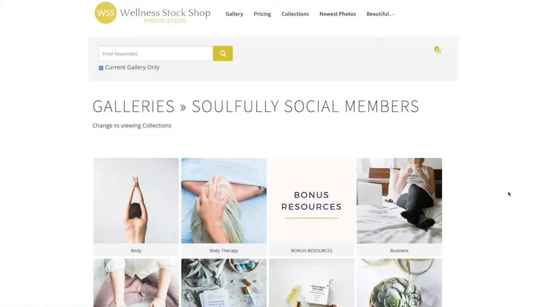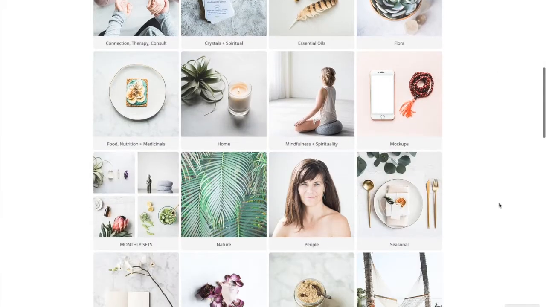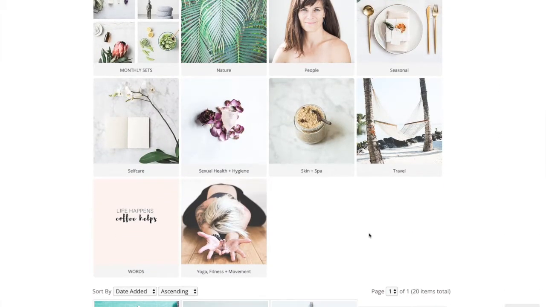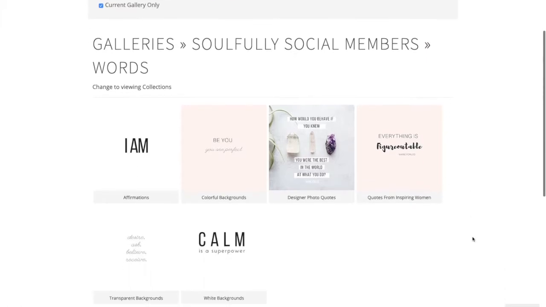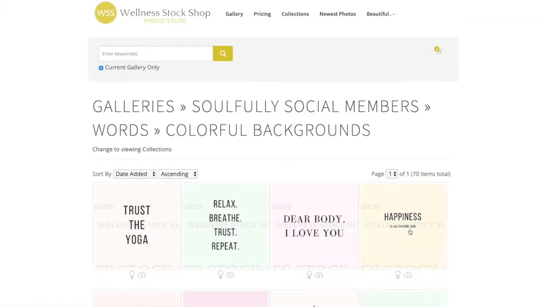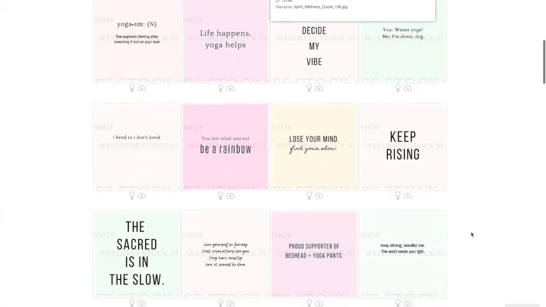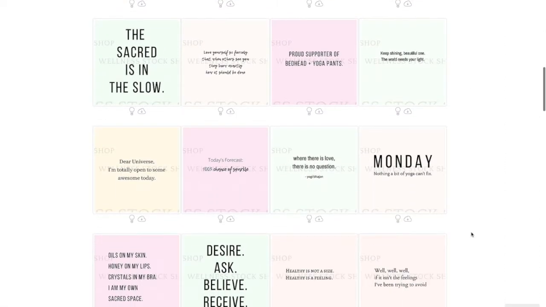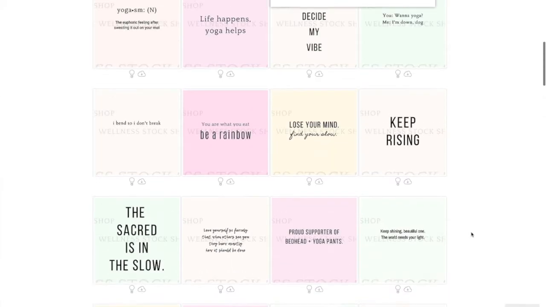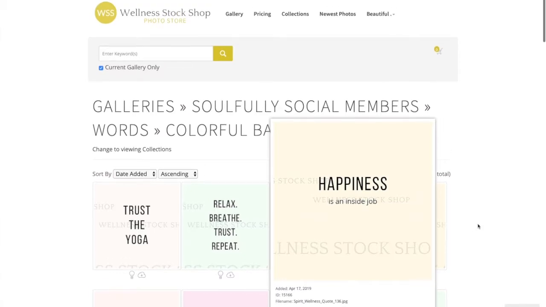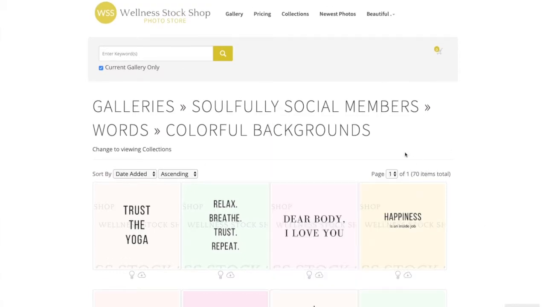Let's go back to the Soulfully Social Members Gallery. And the next thing I want to show you is you have access to this words gallery inside Soulfully Social. This is so awesome because there are pre-designed quotes for you. They're already done for you. You can just download these and post. And quotes are so awesome when you just don't know what to post about. And they also really are wonderful for prompting engagement. So definitely take advantage of those.